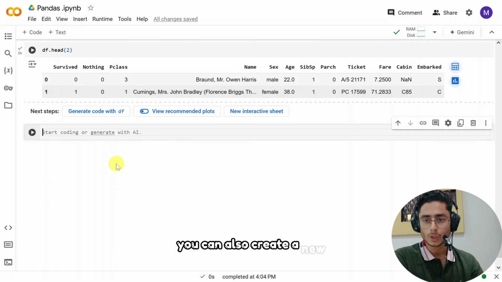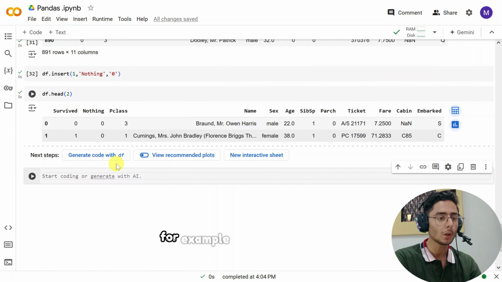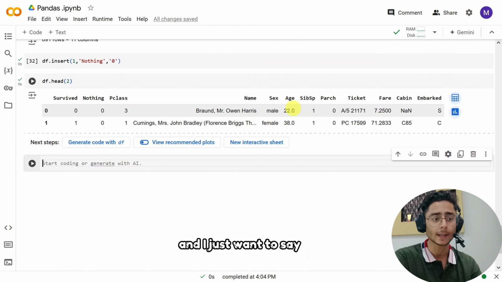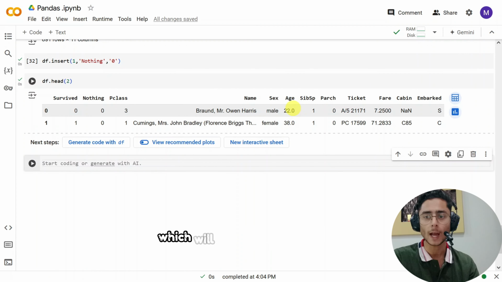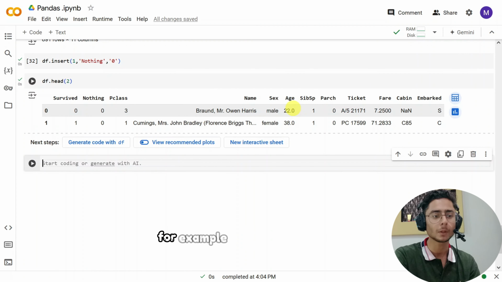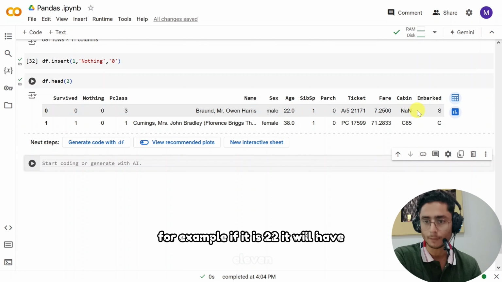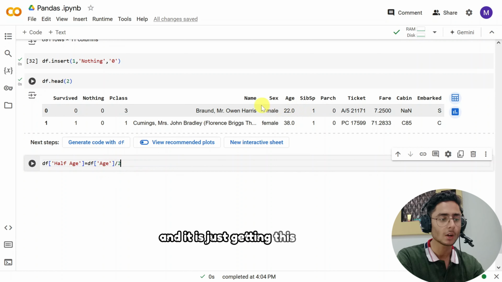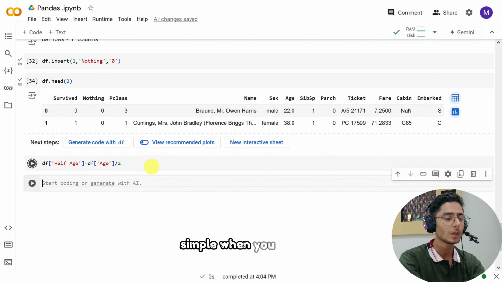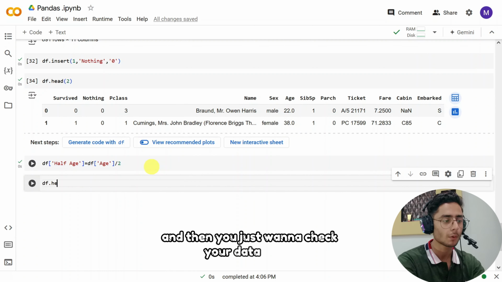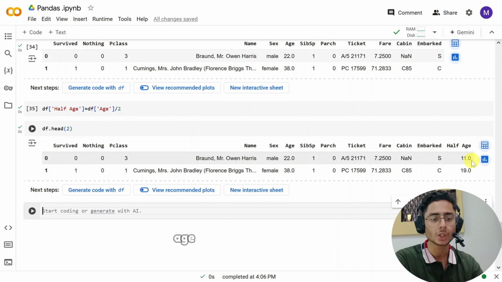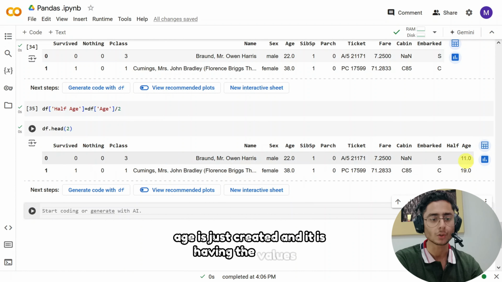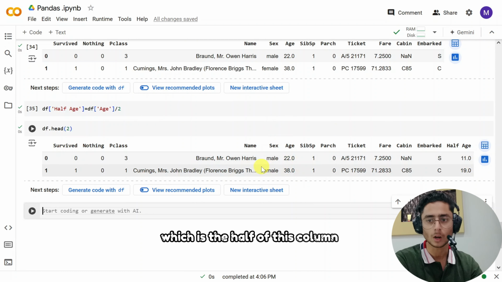You can also create a new column from your existing columns. For example, you have age over here, and I want to create another column which will have half of this age. For example, if it is 22, it will have 11. I'm creating another column named half age, and it just takes the age column values and divides them by 2. Simple. When you run this and check your data frame, you can see that half age is created, and it has the values, like 11, which is half of the age column. So this is how you can create another column from the existing columns.